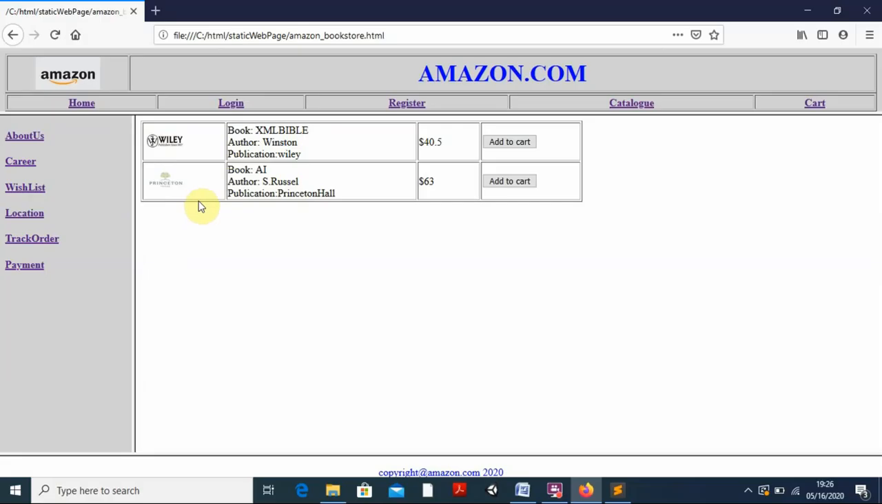So here I am selecting two books. One book is XML Bible. The author is some Winston, and the publication is Wiley. It is an international brand of publication, and the unit cost is $40. We add to the cart. Once you click it here, that means it is added to the cart, you have selected it, and you have to pay for that one. So it will definitely book for you. Similarly, I am going for the second book, that is artificial intelligence. It is not that only two books are available. There are millions of books, and so many items and quantities available.